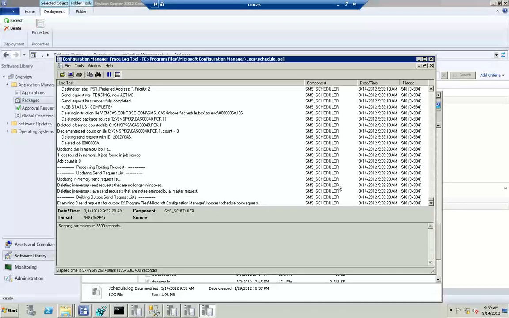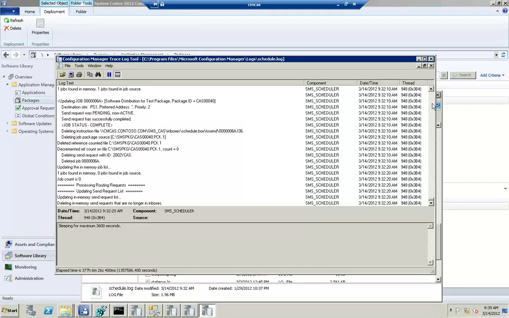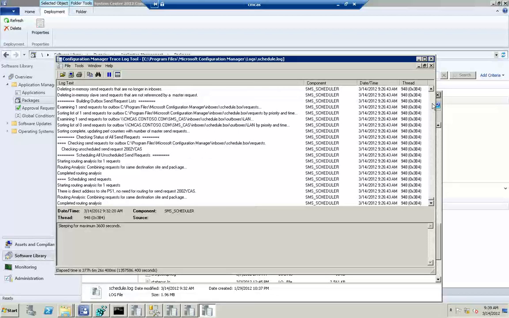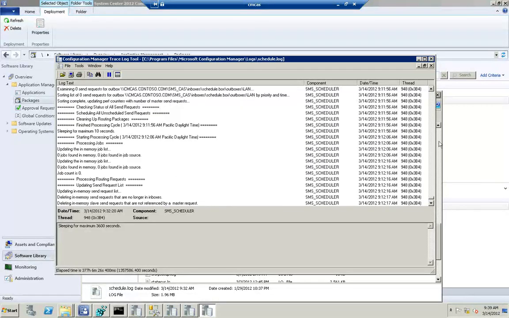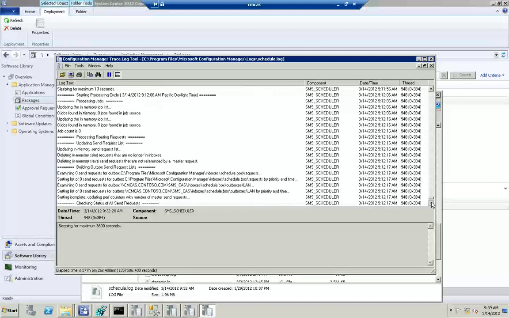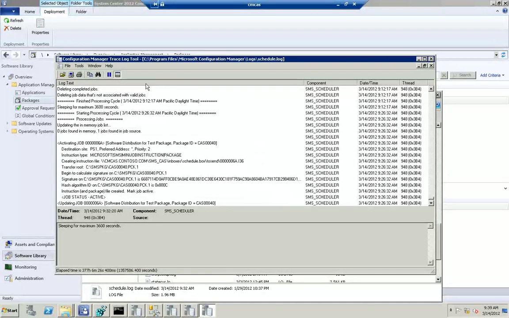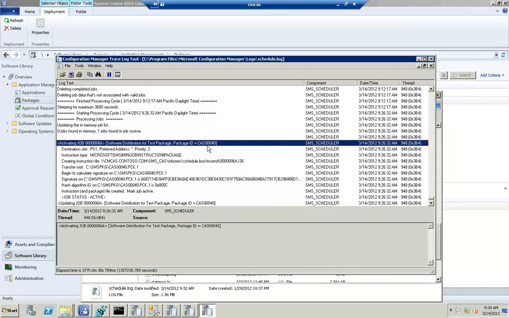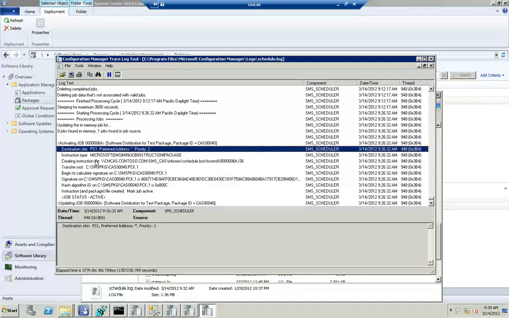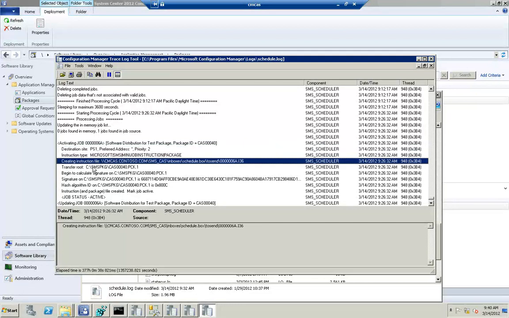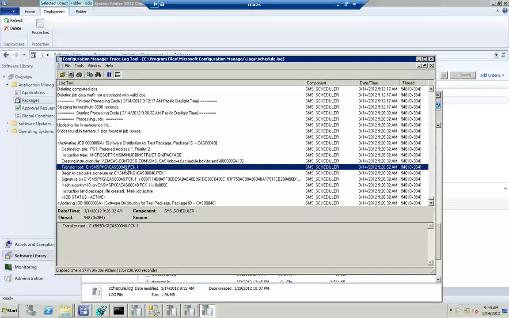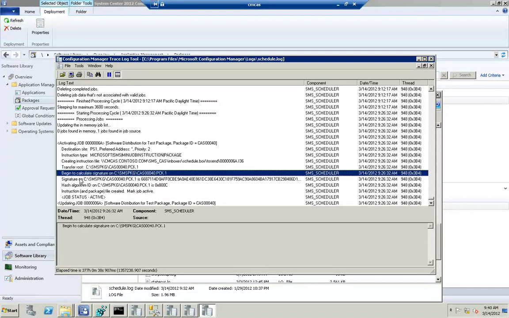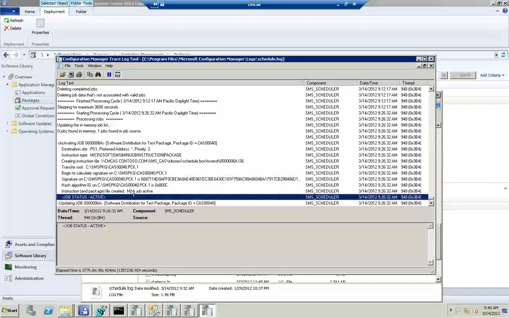Now we can just see, if we go to our timestamp of 26, let's see if we can find this. Oops, all right, skipped a little bit too far up. All right, so we see a little bit of work here. We have a job to distribute our package ID. Okay. And then we go through, here's our destination site as PS1, where we have to create some instruction files. We're creating one, transfer route. This is our compressed copy of the package. So we're calculating our signature hashes and so on. Now the job is active.